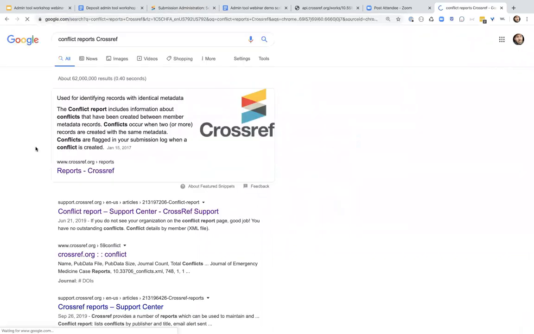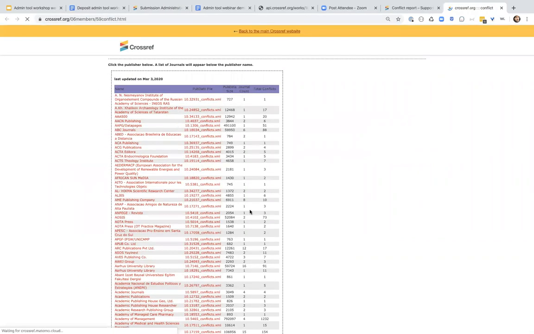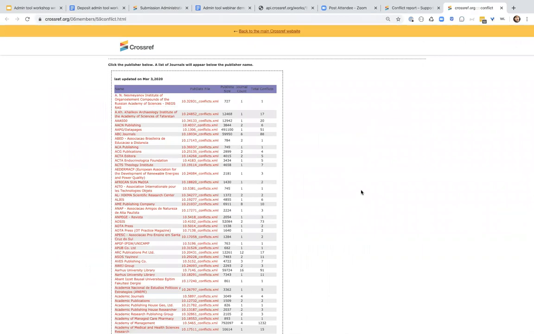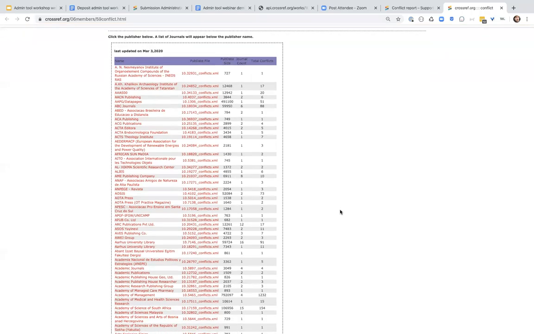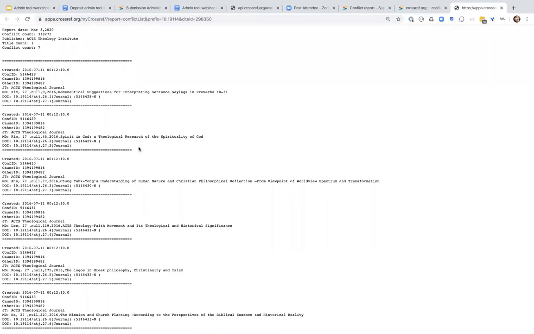And you can go about finding those in our support center. So here's full information about those conflict reports. And you can actually go and view the conflict reports themselves by the members. So this is an overview of all conflicts for all of our members historically. So you can find yourself here. Let's see, and I'll pick on this member here, and you can see this will show you all of those DOIs that have been flagged as potentially conflicting with our system, and that requires some human intervention to decide whether or not that conflict is legitimate, or if it really represents a duplication in the submission.